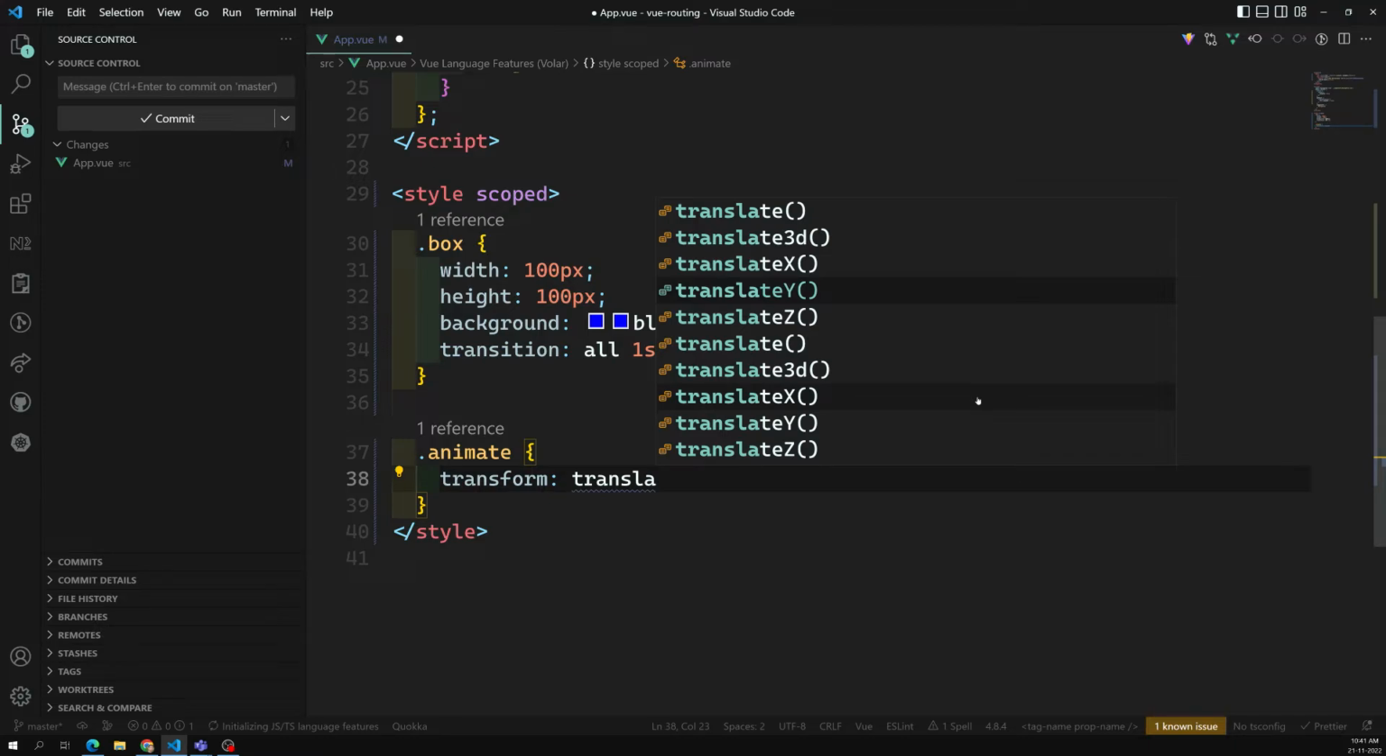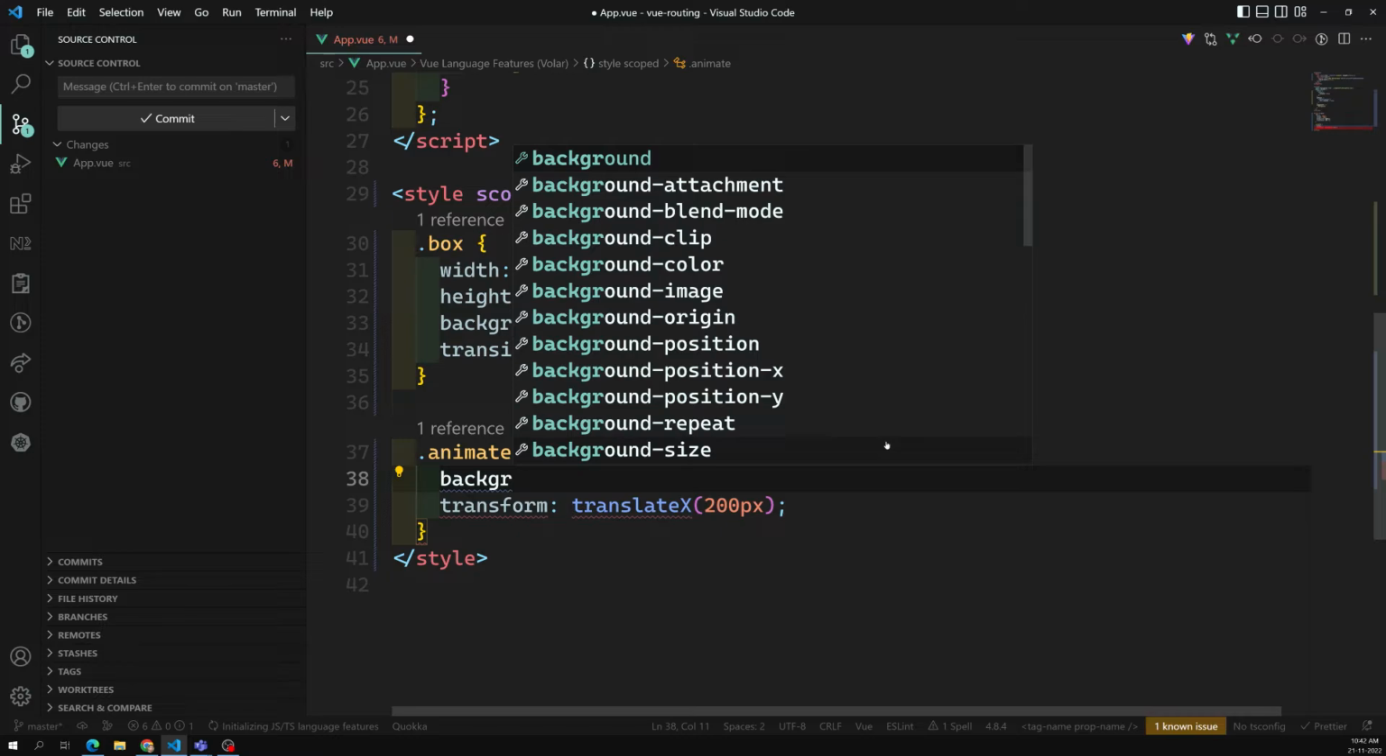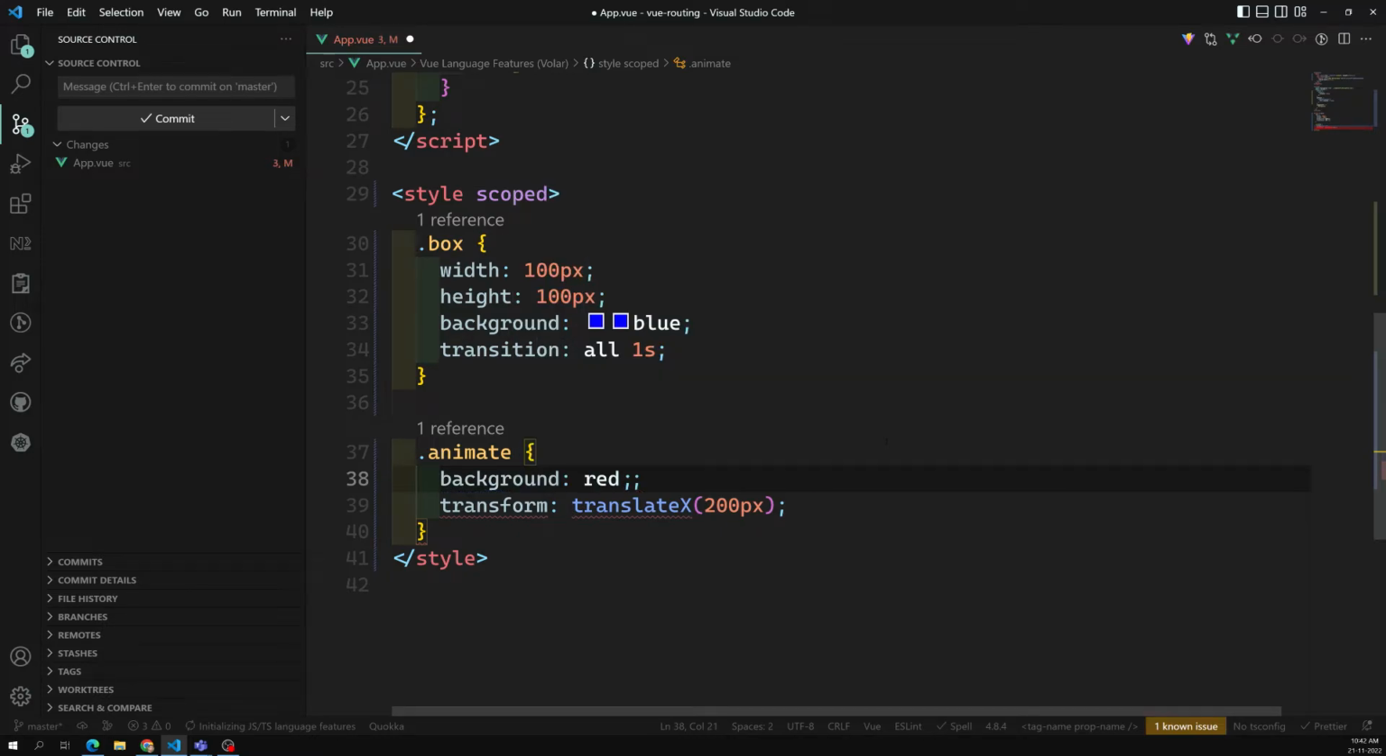So now all we are applying, right? Now if I try to see the output and refresh it, the same thing happens here also. It is translating, X axis 200 pixels. Now for example, let's say I want to change the color, the background color. While translating, I want to change the background color to red. So the transform needs to move from 0 pixels to 200 pixels, and slowly it needs to change to red color after moving.